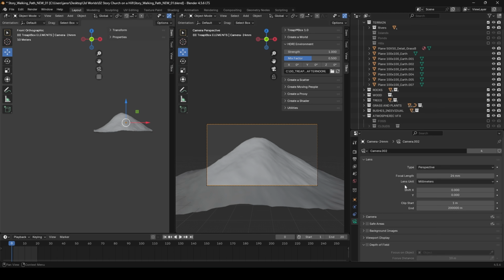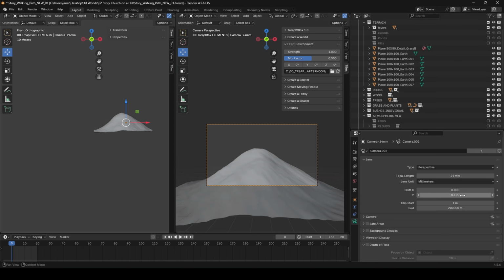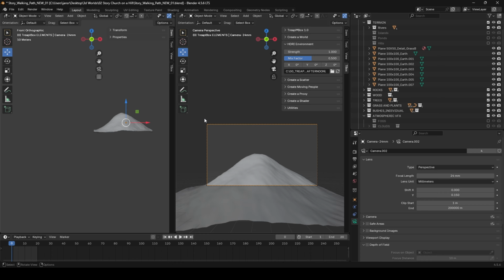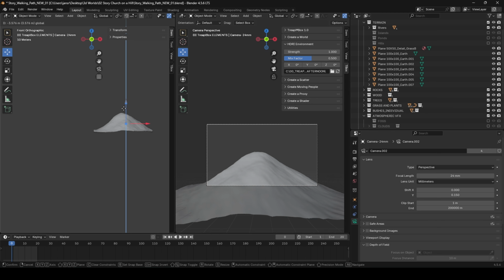So let's go here and shift Y, change it to 0.1, maybe even 0.15. All right, the result is going to be just the same as if we had a vertical shift correction. It's the same.